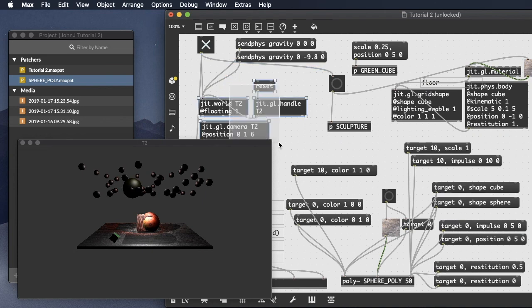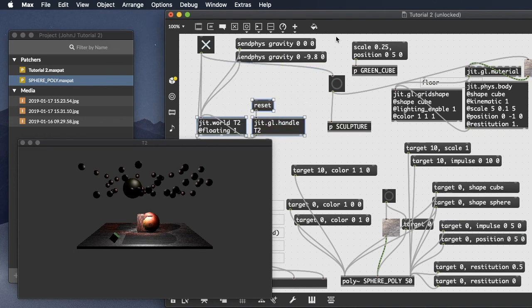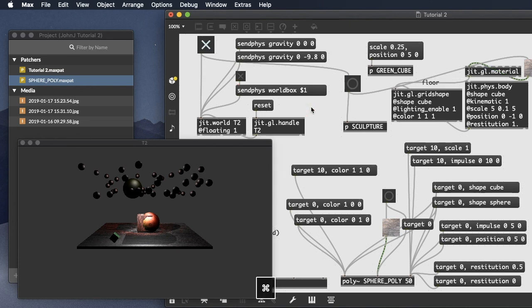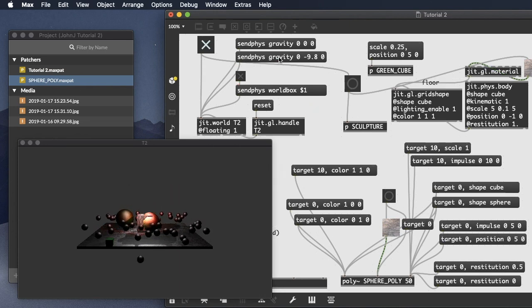So I can say send phys world box 1 and use a toggle to turn my world box on and off. So now I have no world box. If I turn gravity back on, objects that roll off the side will fall off the edge. If I turn my world box back on, those objects will all come back.